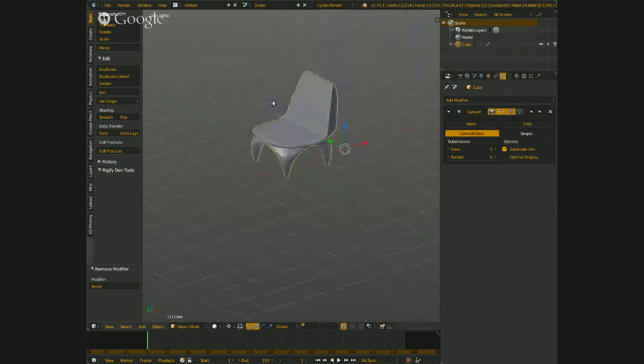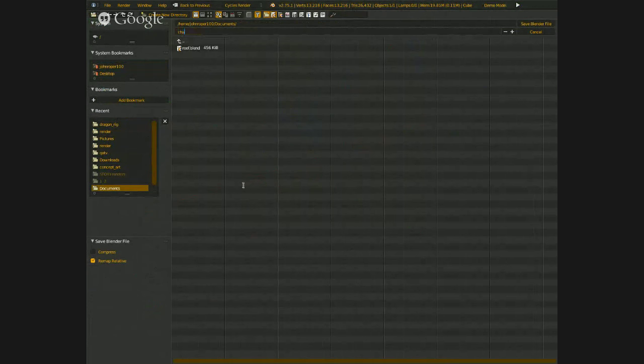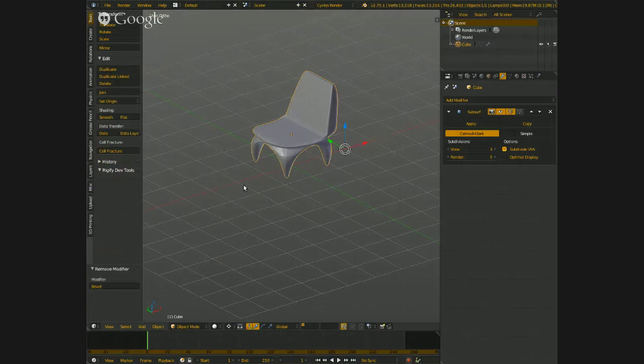This would be a good time to save your work, so let's save this here. I'm going to save it in my documents folder as chair.blend.